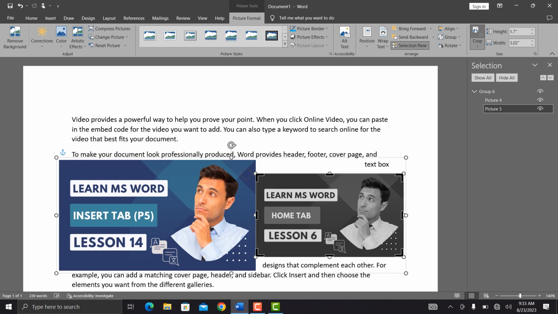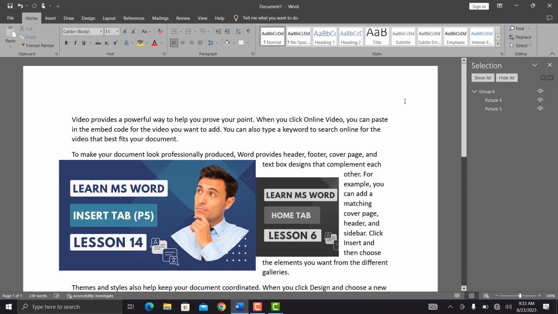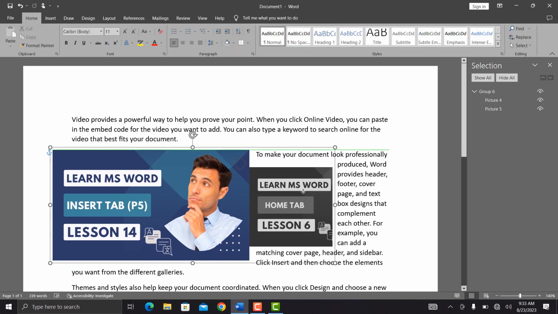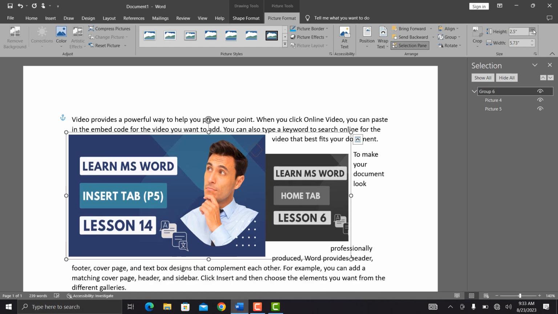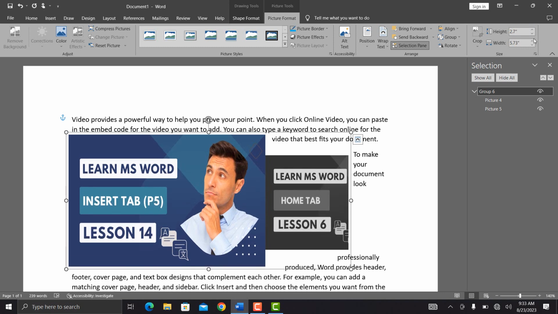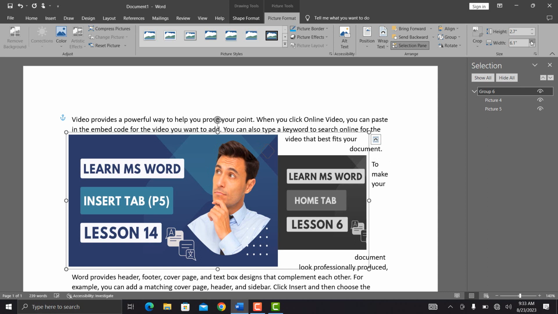The next option is crop, where you can crop your picture from here. When you press on this side, you can see your picture is cropped. This is where you choose the height of your picture and the width of your picture.